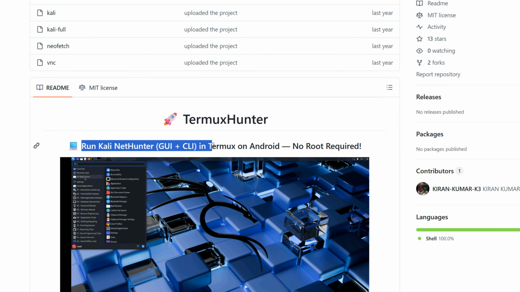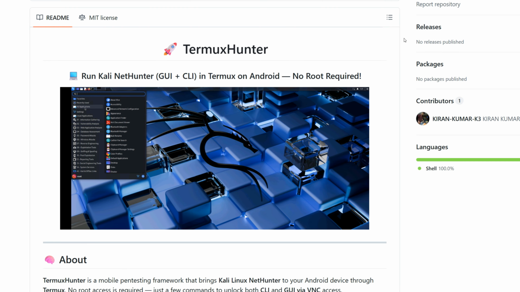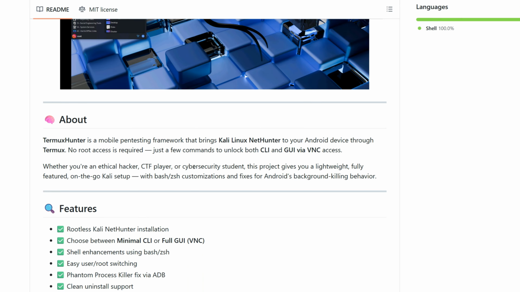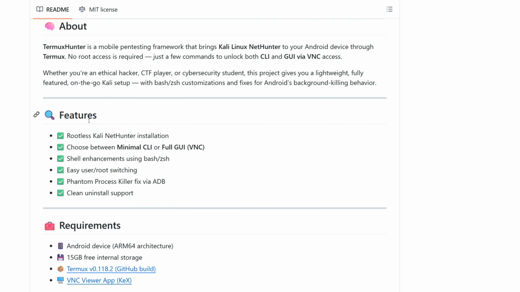Tool 8. And I want to end with this one because it represents something really special about the open source security community. Termux Hunter, a community-built project on GitHub that takes everything we've talked about and packages it into a single, streamlined installation. Termux Hunter is a mobile pen testing framework that brings full Kali NetHunter, both CLI and GUI via VNC, to your Android device through Termux.